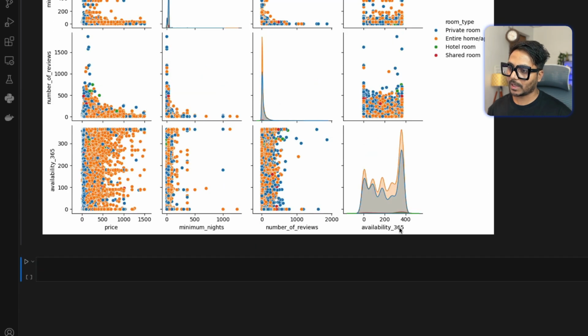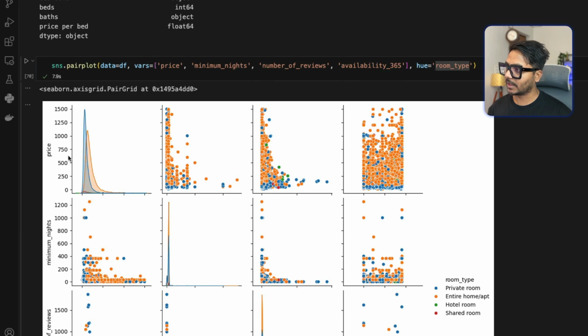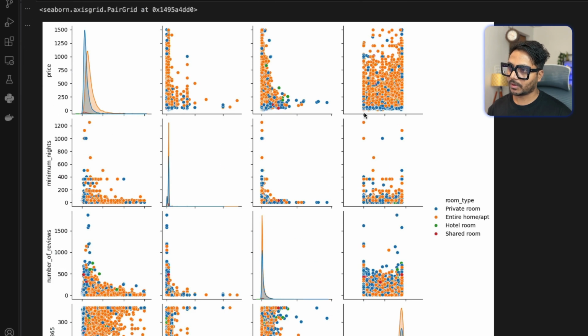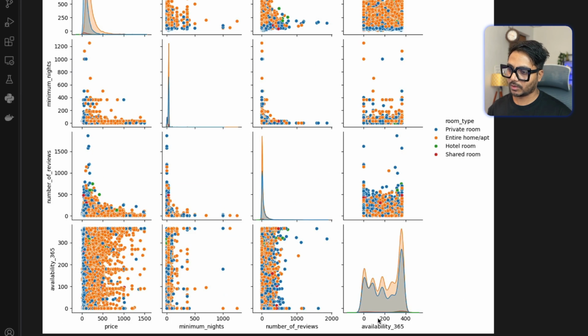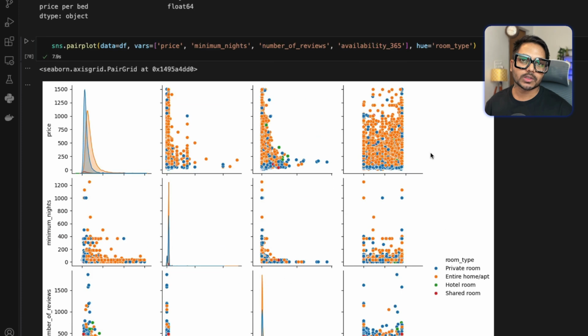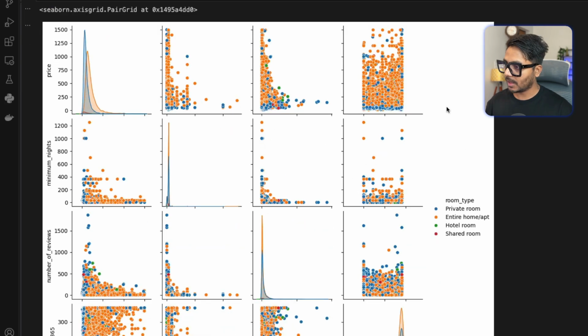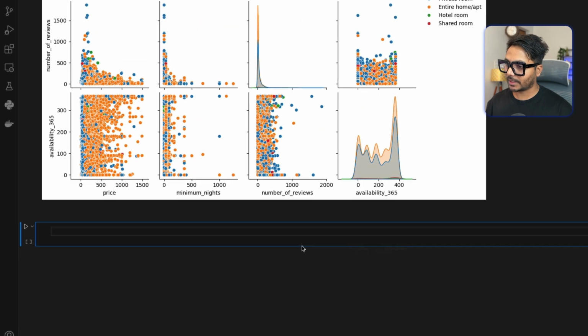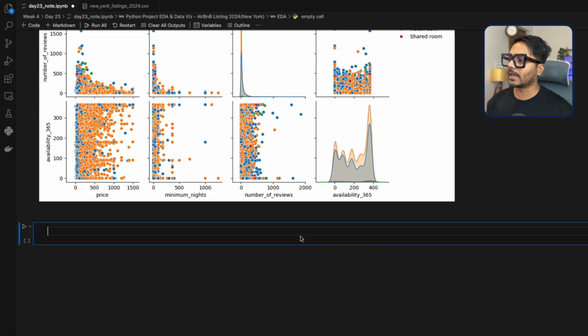This one is the last one, availability, and you can see the availability goes from here to here, which is 0 to 400, and based on the price you can see different relations. You can spend some time to understand the relationship in each of these plots. It is really easy to identify relationships in a pair plot because you can visualize all the possible charts here. Now let me show you how to create a geospatial chart to analyze the data based on geographical locations.